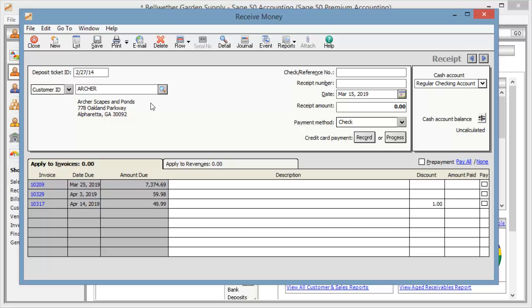Enter the amount to apply to the invoice into the Amount Paid field. When you enter an amount, the Paid checkbox will be selected automatically. Otherwise, simply click the Paid checkbox to pay the invoice in full.